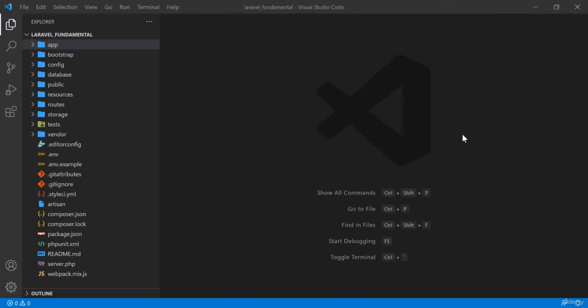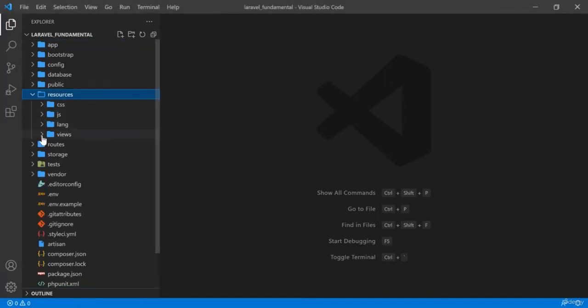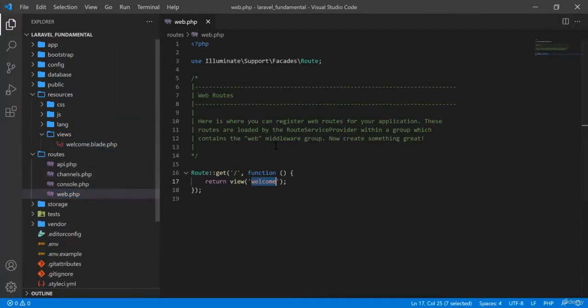Hi, in this tutorial I will discuss route grouping, how you can group a number of routes. I will show this. In order to show that, I am going to my views folder and opening my route.